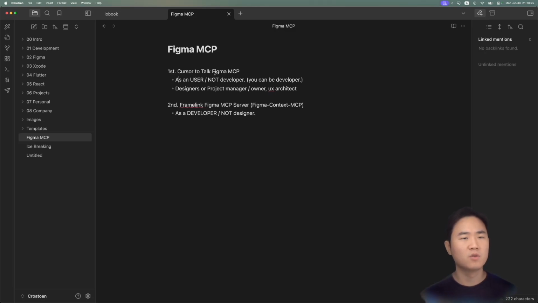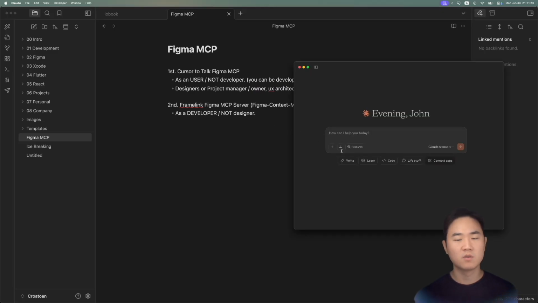As a user, you can use this Cursor Talk to Figma MCP. And as a developer, maybe you cannot really use this one; the bottom one will be really better. But you can. It's just better for a designer, a project manager, an owner, or a UI architect. The first one is Cursor Talk.